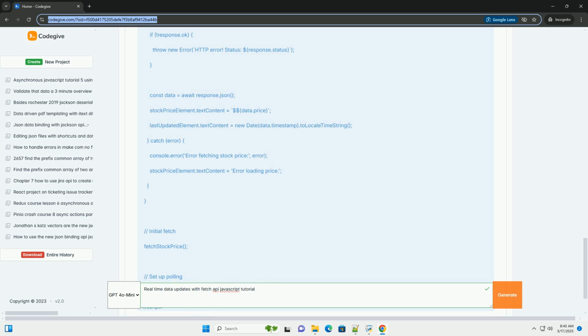Initial fetch: we call fetchStockPrice immediately when the page loads to display the initial stock price. Polling: setInterval(fetchStockPrice, POLL_INTERVAL) schedules the fetchStockPrice function to be called repeatedly every POLL_INTERVAL milliseconds. This creates the real-time update effect.